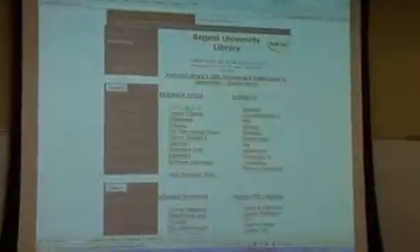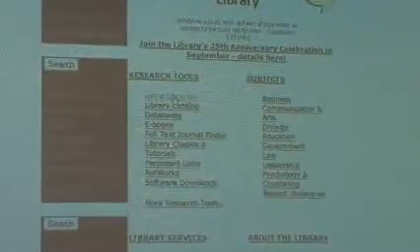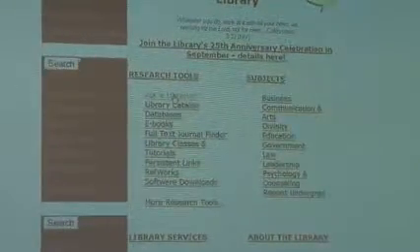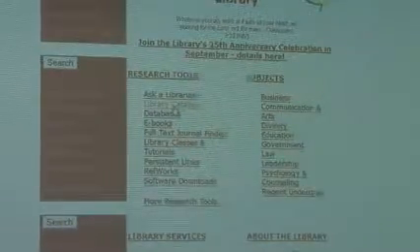Most of your time, I think, after today's class will be spent in one of two areas, probably. Under the Research Tools heading on the library homepage, you'll see a link to Ask a Librarian. Again, that will take you to a page that explains how you can get in touch with the reference desk by phone, email, in person, etc.